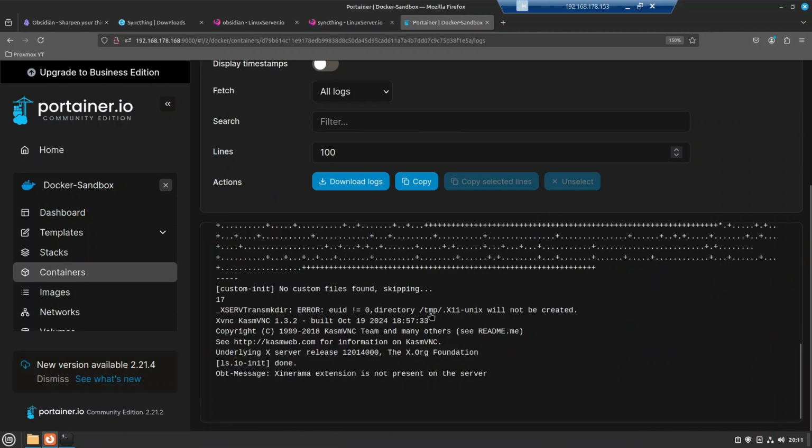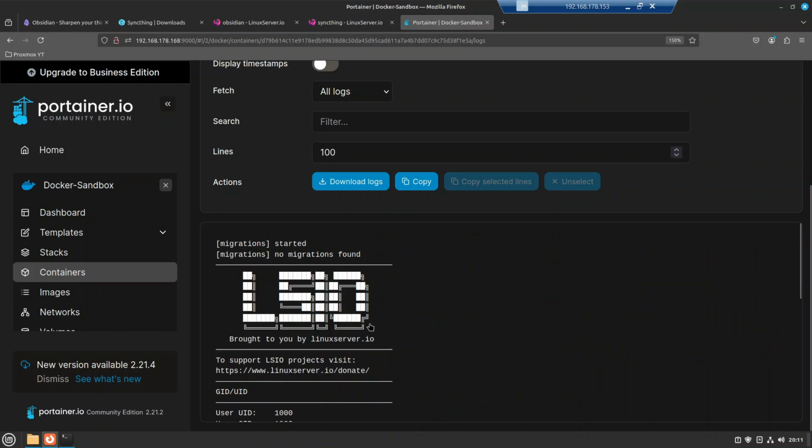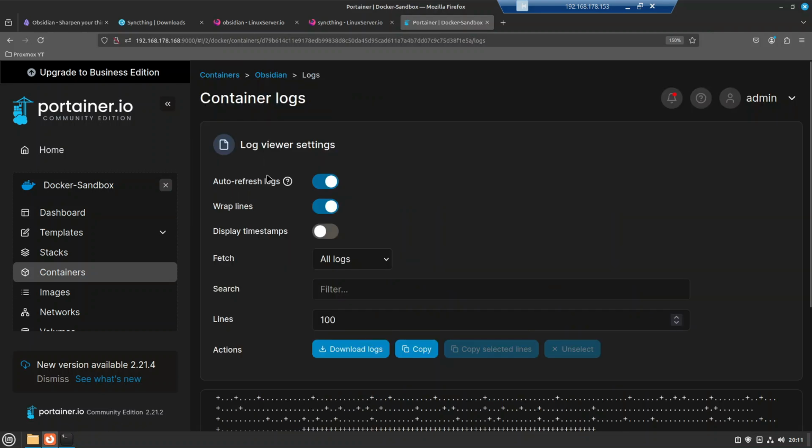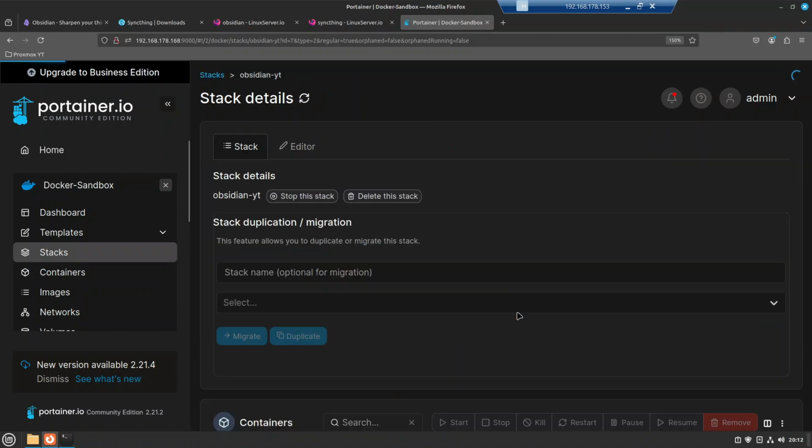I can see currently it is still doing some bits. There's a couple of errors showing up here, which is just going to create a file if it has not been found. Looks like everything is okay. Okay, we can go and try to start this container. So let's go back to stacks, Obsidian.